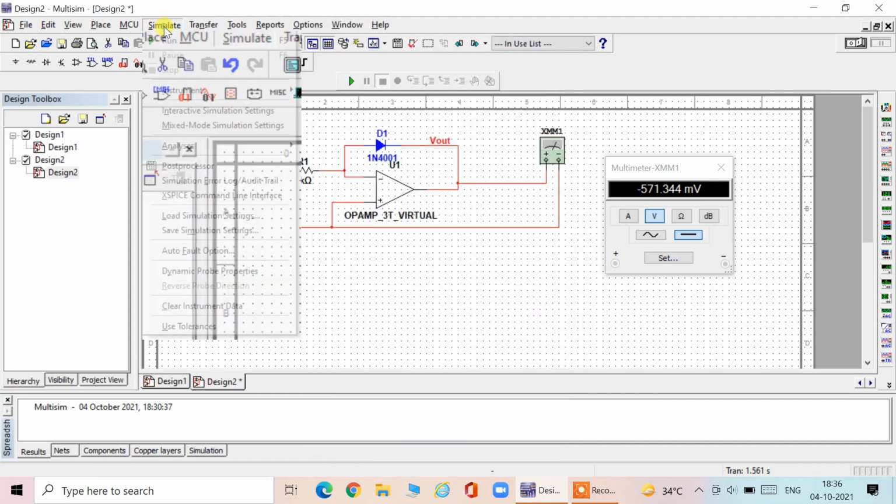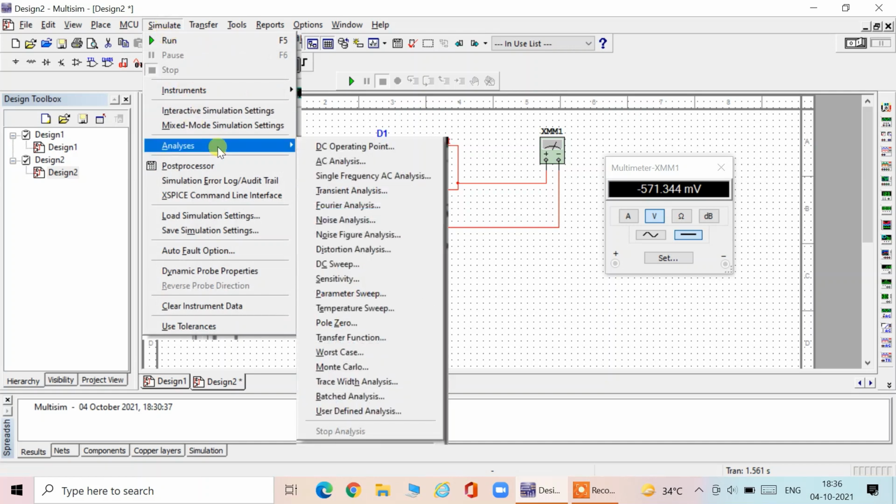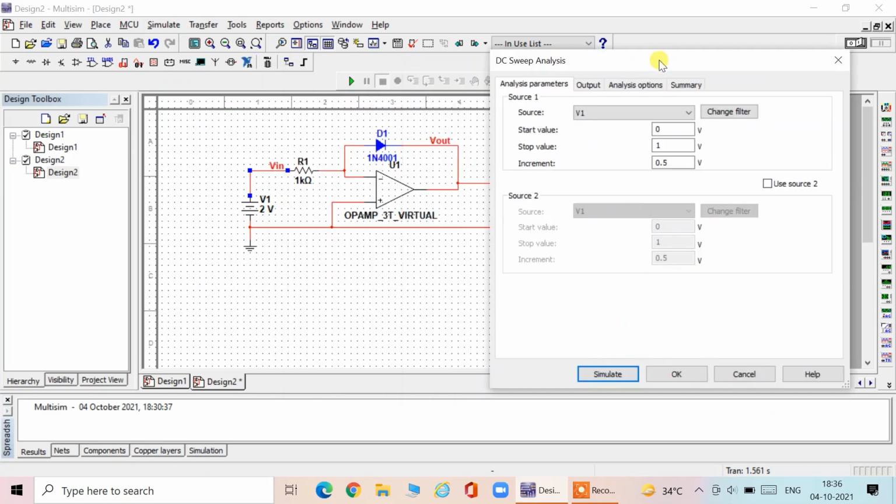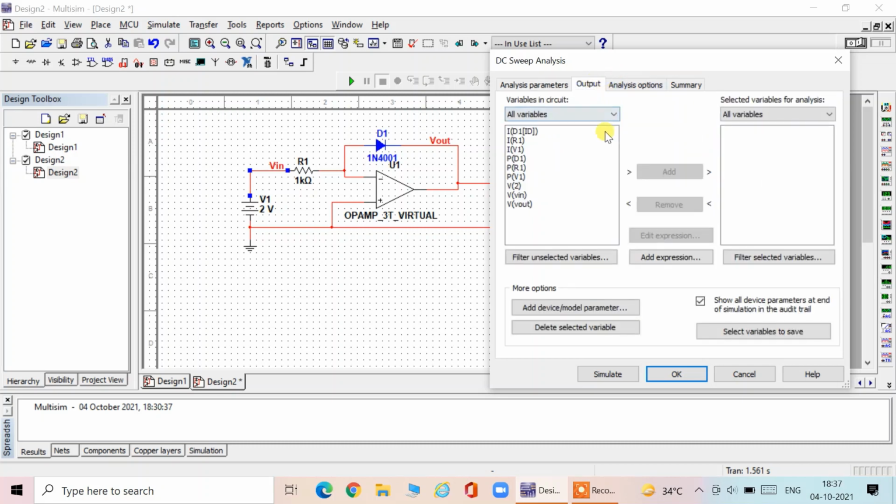Now I am going to simulate, Analysis and DC Sweep. What this DC sweep will do is change the value of V1 automatically. Here the range is 0 to 1 volt. I am going to put it 0 to 5 volt at a step size of 0.1 volt. Now, what do I want at the output? I want Vout.